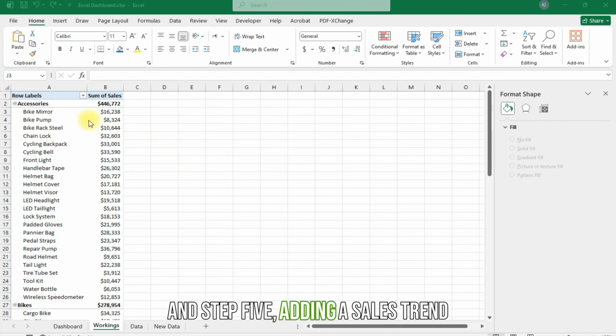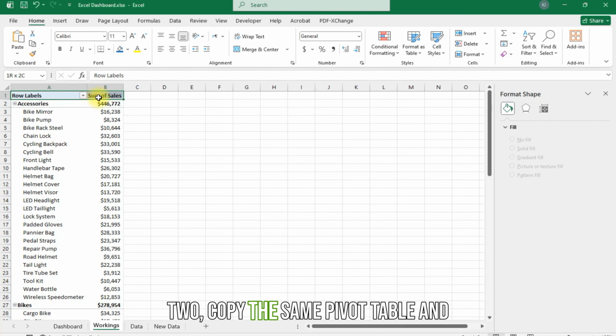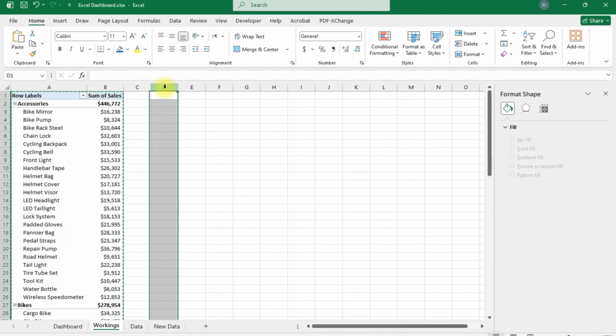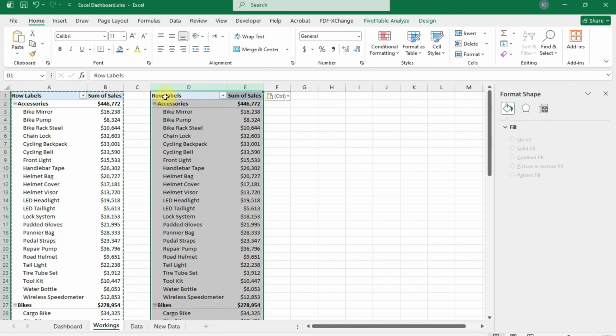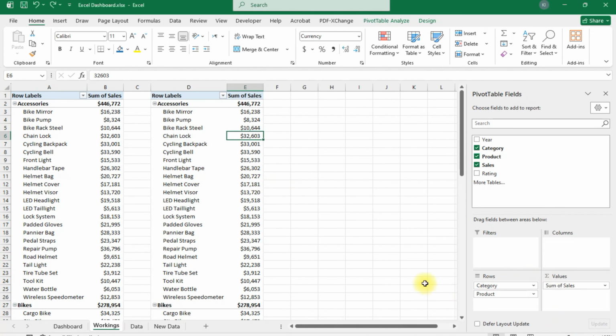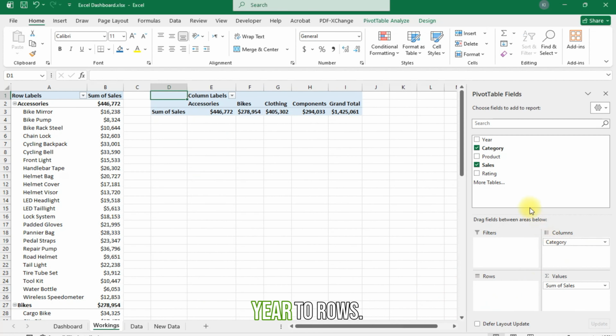Now, step 5, adding a sales trend line chart. Next, we'll create a line chart to show sales trends over the years. 1. Go back to the working sheet. 2. Copy the same pivot table and paste it below the first one. 3. This time, remove product from the rows section. 4. Move category to columns and year to rows.